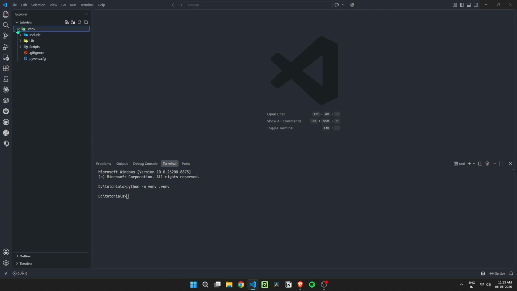If you expand this, you can see the subfolders inside it, which contain the scripts, libraries, and dependencies. Right now it's empty because we have only this pip inside it. Once we install the dependencies, you can see them listed over here. And these are the things which are present inside our virtual environment folder.